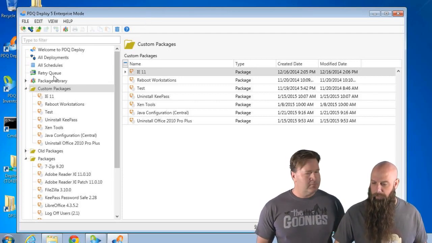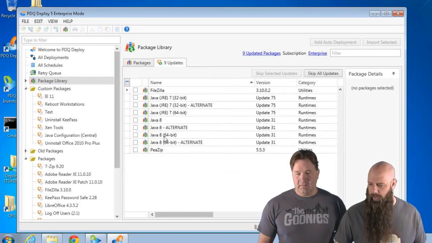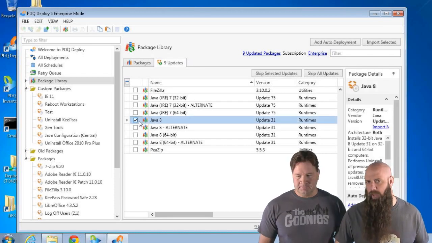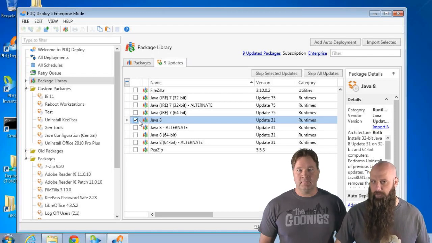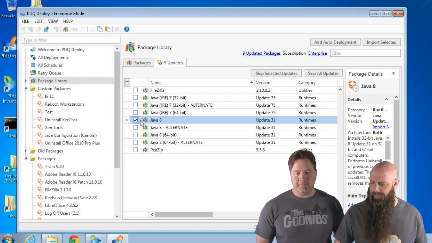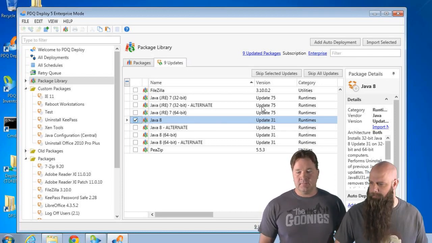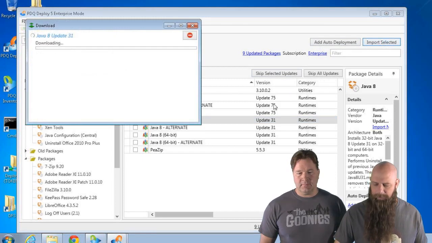All right, we're going to go ahead. Let's go into the package library actually, because you can see there's some new updated packages. Sure enough, there's the Java 8. We are going to be focusing on Java 8, the 32-bit, even on 64-bit machines. In fact, most of our machines are 64-bit, but most of our browsers are still 32-bit. Yep. And I think that's how it is with most environments. You're probably going to want the 32-bit Java. Anyway, let's import that.